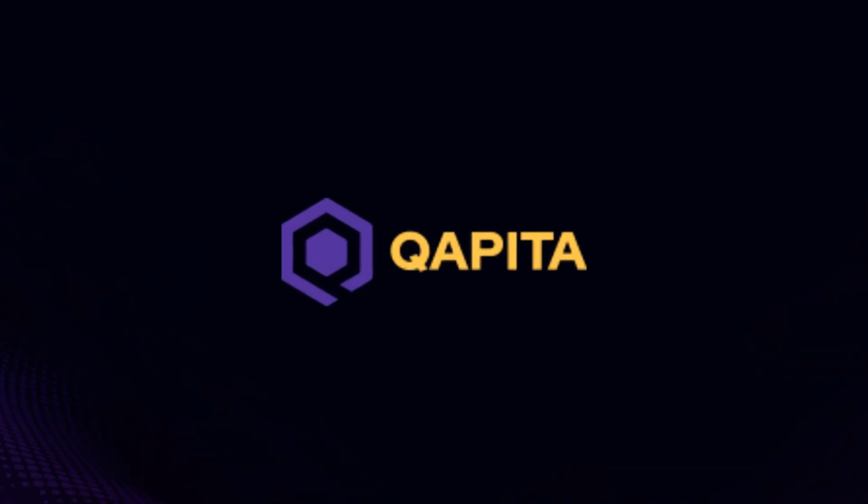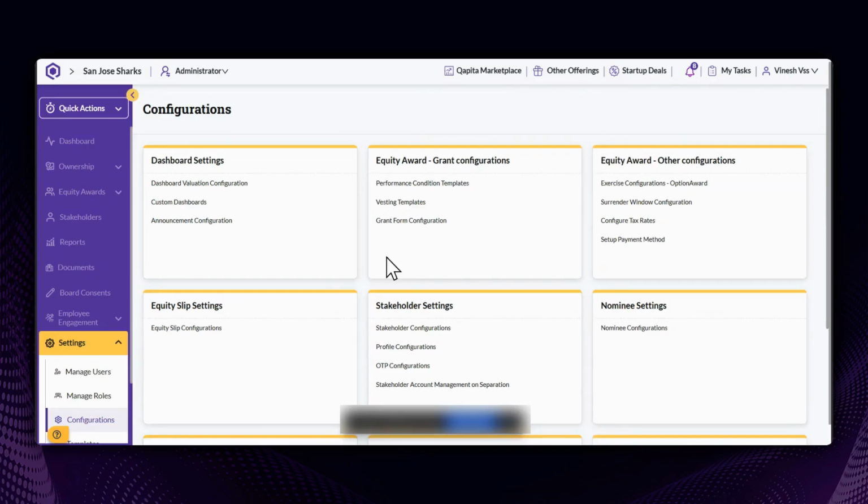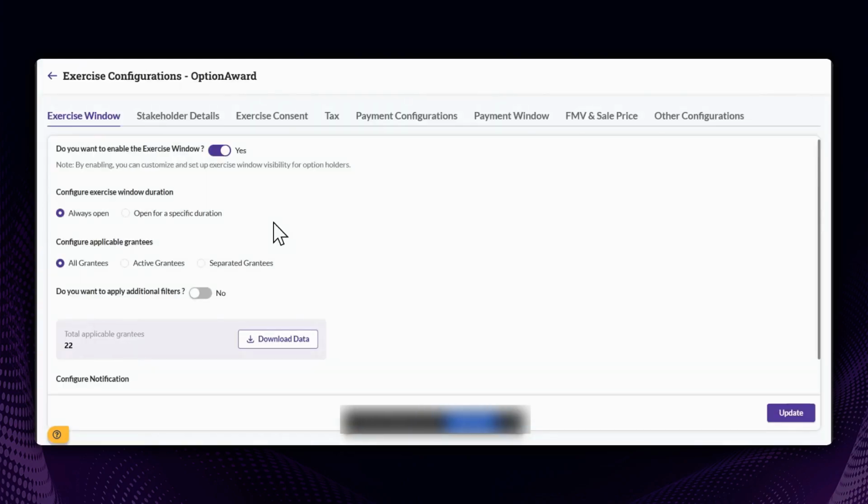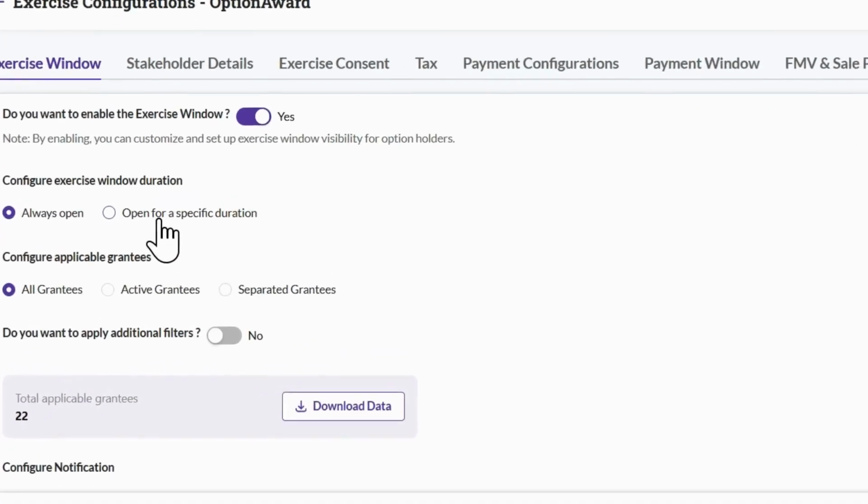In this guide, we will show you how to set up exercise windows for your plan participants. Start by opening the Exercise Configurations option in the Configurations menu. The first thing to decide is how to open the exercise window. Should it always be open, or only for a specific time period?